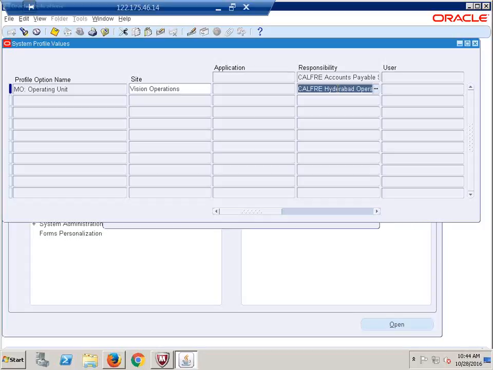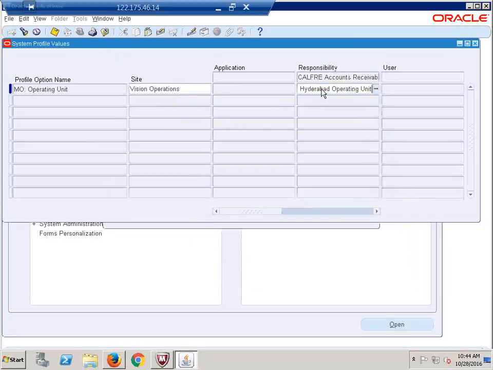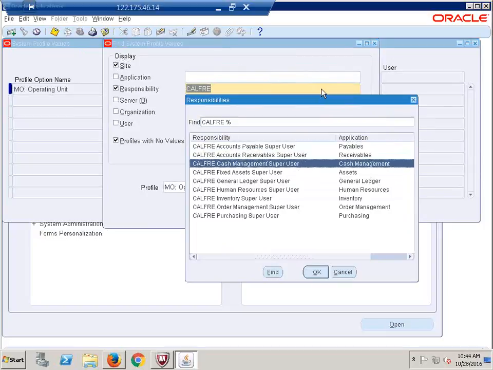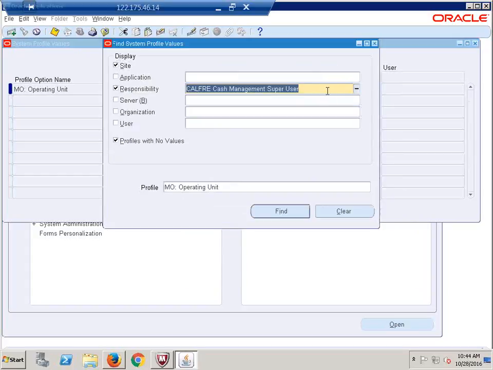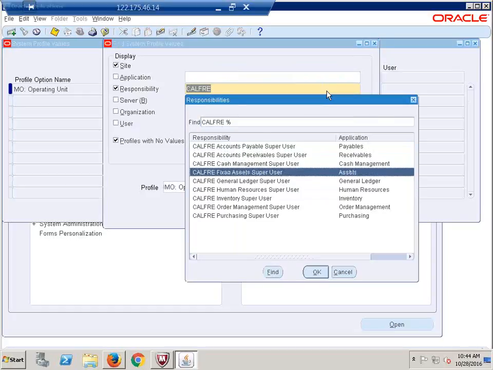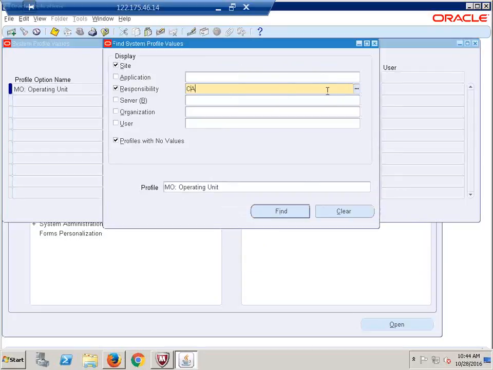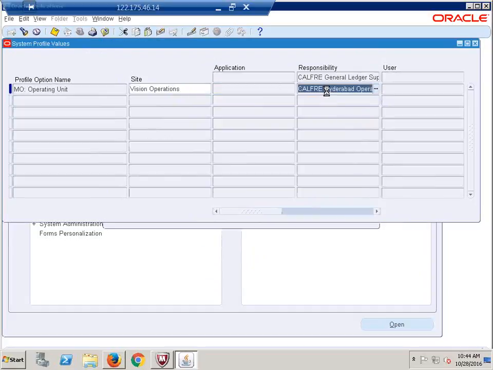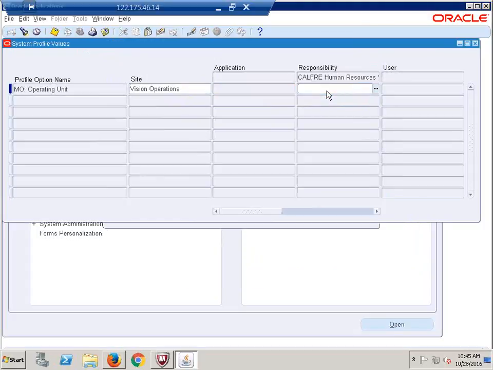The same repeat for all other responsibilities. Call Free Receivables. Let's save. Shift Page Up. Cash management, really not required, but assign it, no problem. Fixed Assets. General Ledger. Common Resources.